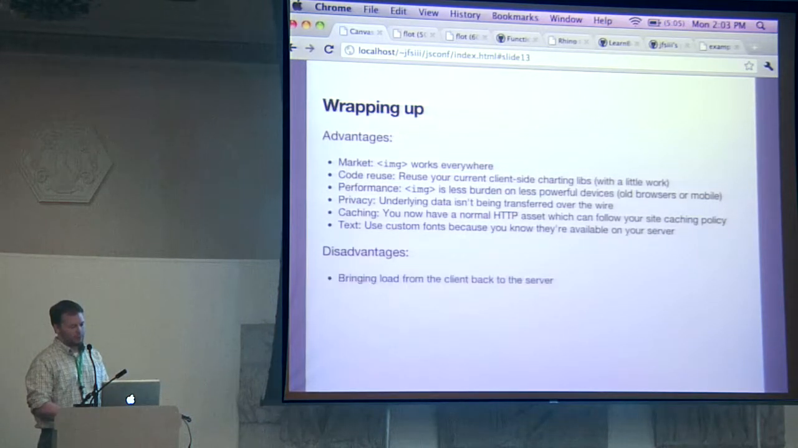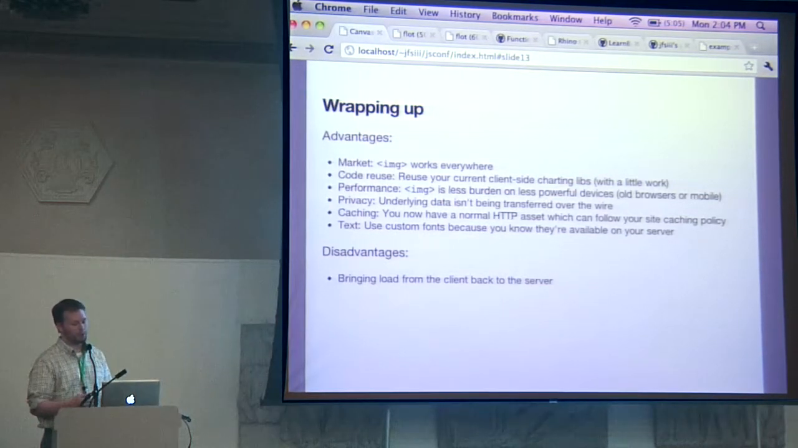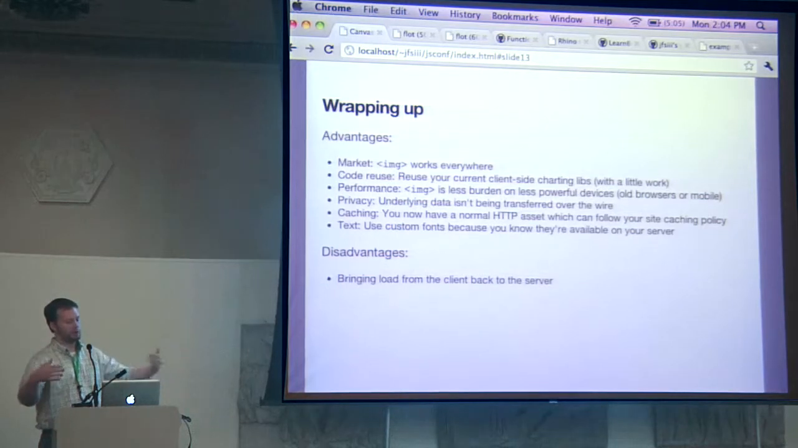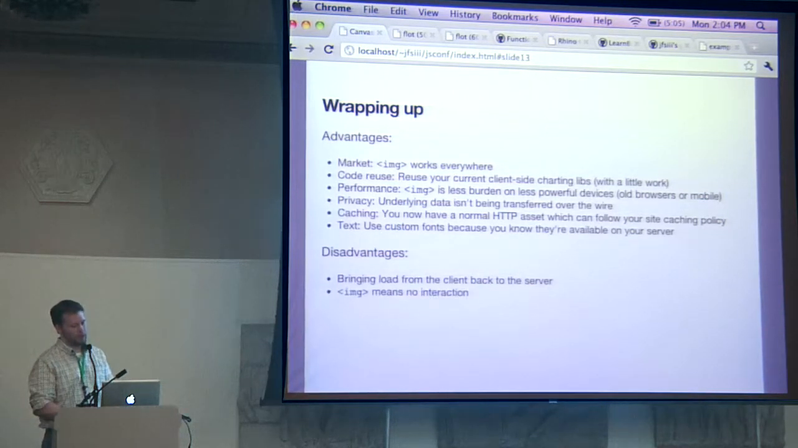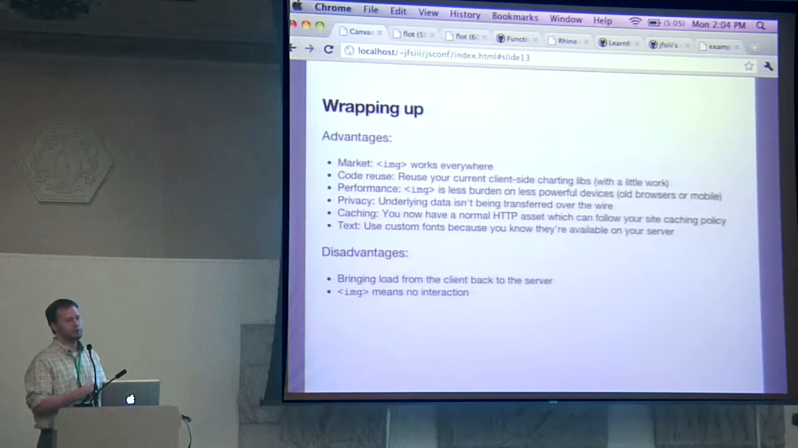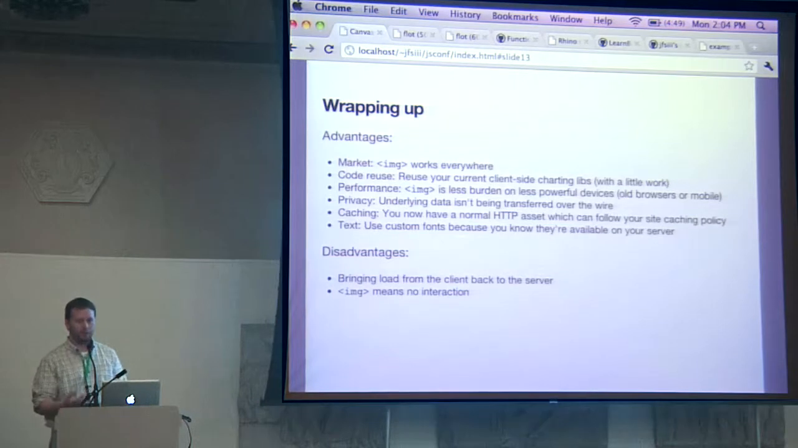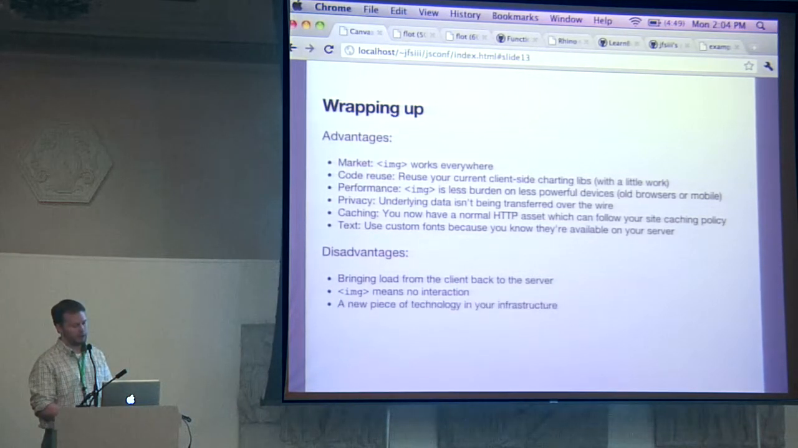Disadvantages, I think probably the biggest one is you're bringing load from the client back to the server. Now, I talked about ways you can hedge that with caching and so on, and there's other reasons why you might want to, but you are pulling from the spokes back into the hub. Image means there's no interaction. That's the other key one. You can't do on mouse over, can't do tooltips, that sort of stuff. It is a static image, but there are a lot of cases where that's perfectly suitable. And it's another piece of technology in your infrastructure.